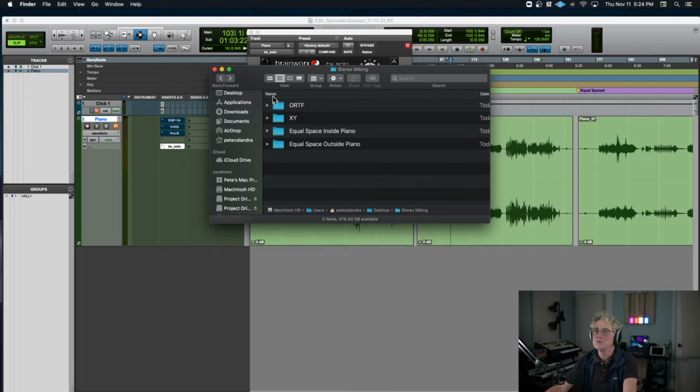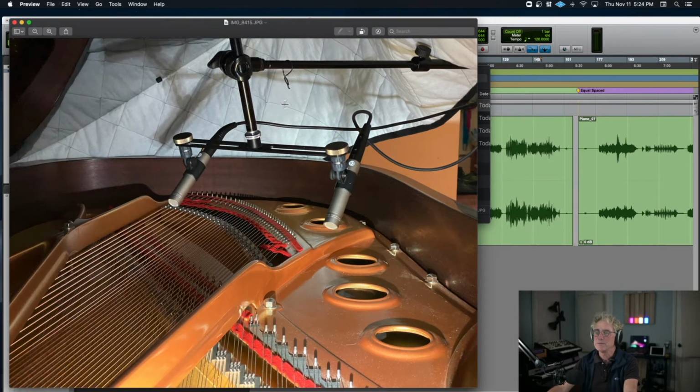Now, there's two ways to do equal space. So we're going to do equal spaced inside the piano and outside the piano. With equal spaced inside the piano, you notice I've got the microphones parallel to each other, and there's a space. The one on the left, as you're looking at it, is about halfway over the bass strings, and this one is about halfway over the treble strings, and I need to get in there with a vacuum cleaner.